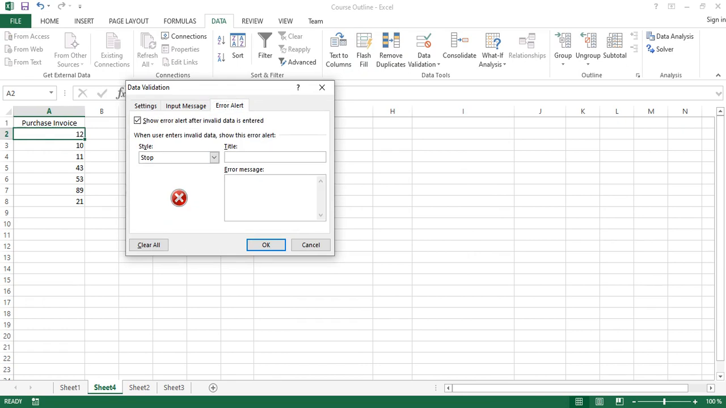Under error message, I'll say "Duplicate invoice number." Then I can say, "The invoice number you are trying to input already exists. Please try a different number." It should be on Stop because we don't want the user to continue if it's a duplicated value. Remember, you have Stop, Warning, and Information. So this is it.